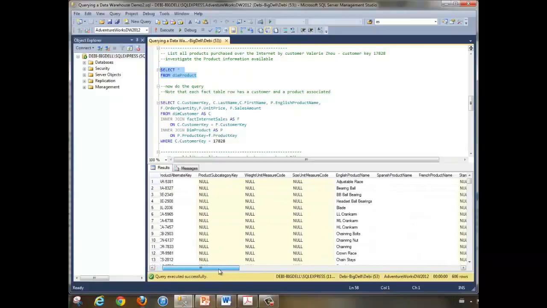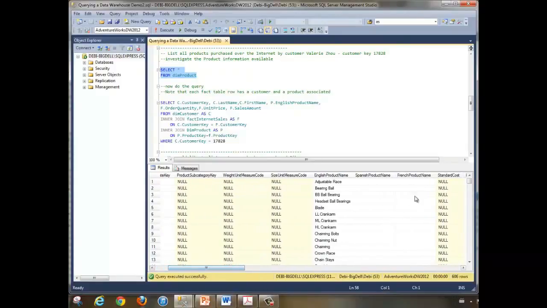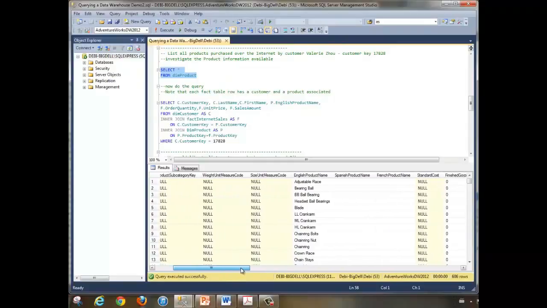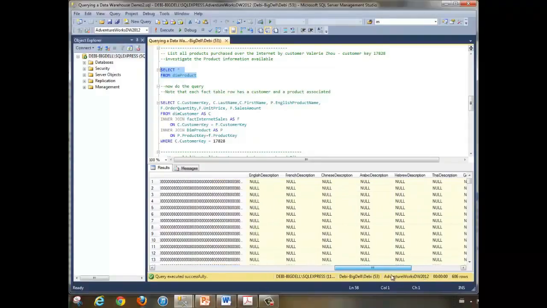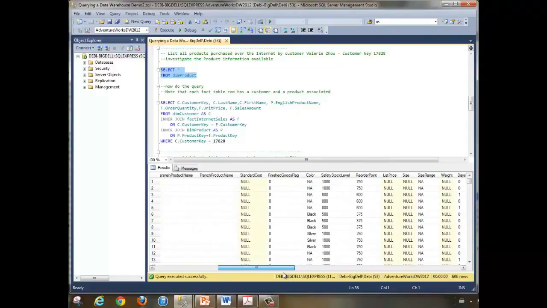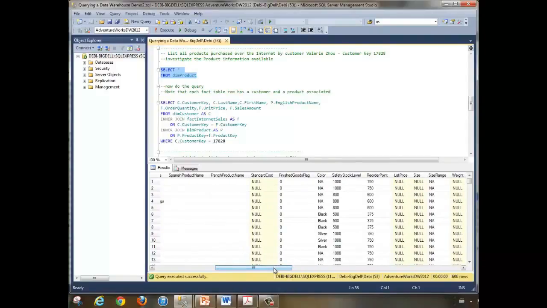The product key, alternate key, subcategory key. Let's see, the English product name. We're going to be dealing primarily with the English product name. So when you're given the instructions that say look up the product name, just use the English product name. In earlier instructions you were told specifically to choose the English product name, but from now on, if you're told product name, choose English product name unless you're told specifically otherwise. So here's our product information.